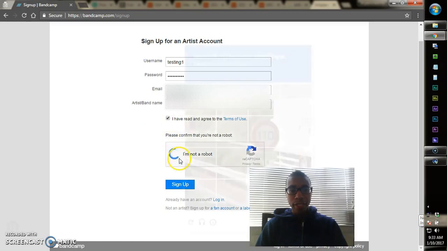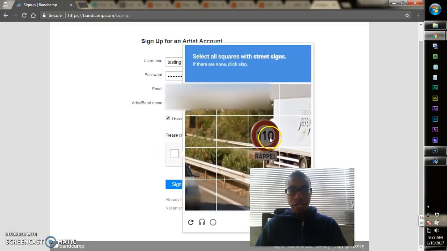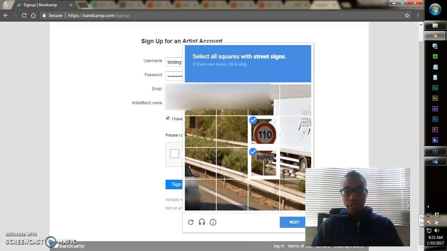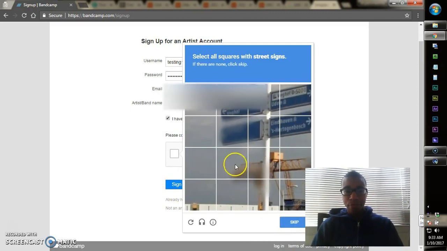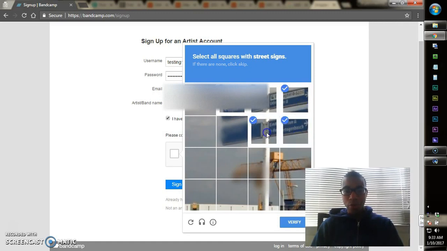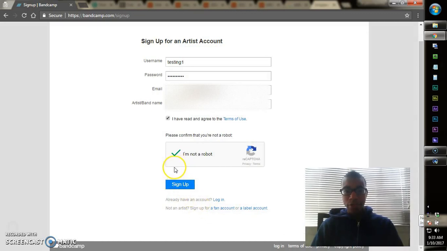Confirm you're not a robot. And then you want to select all the squares with the street signs. This may show up differently for you. And then you click next. And they're going to have you do it again. Make sure you're not a robot. So, thankfully, I'm not a robot. Click sign up.